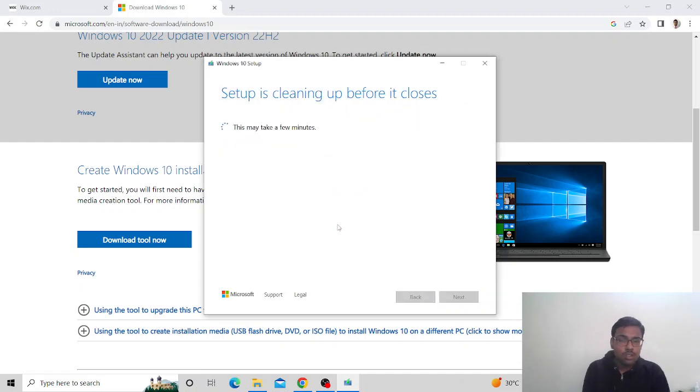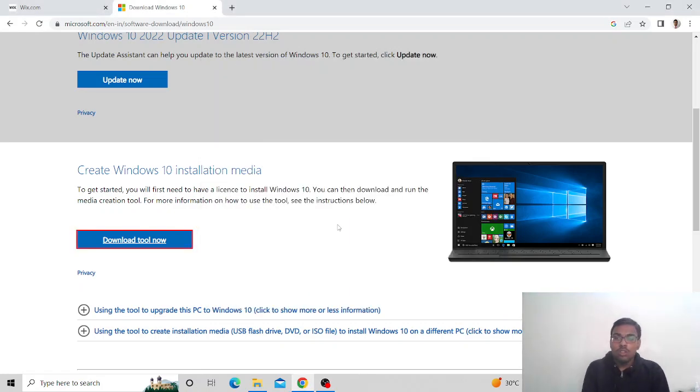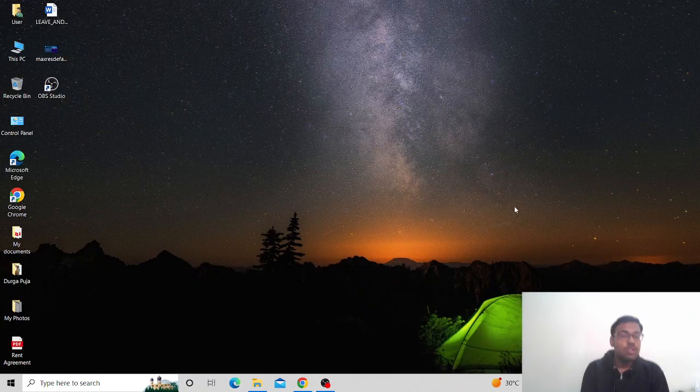Since I have already installed Windows 10 on my laptop, I am not going to install it again. So that's it. In this way you can install Windows 10 on your computer.